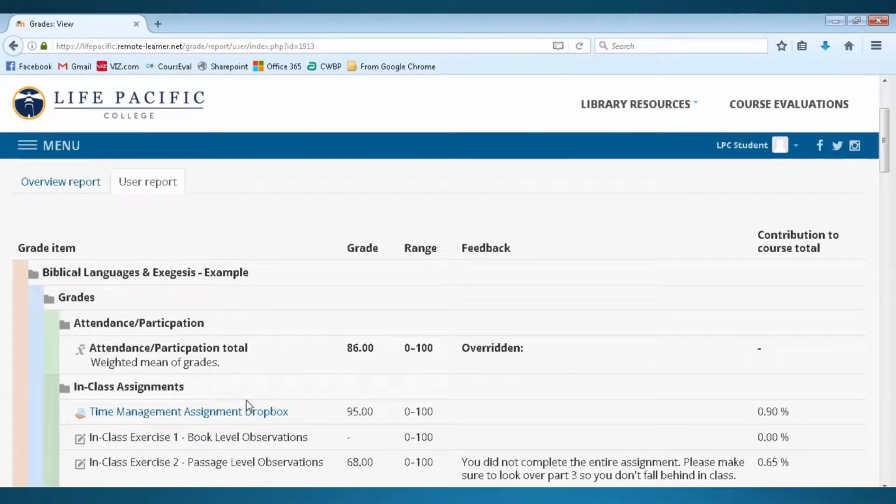What I want to draw your attention to are the titles at the top of each column. So the columns aren't separated by lines, but that doesn't mean they aren't columns. And the default setup will have a grade column, a range column, a feedback column, and a contribution to course total. But that does not mean that a professor won't change that and set up a different type of grade setup. For instance, you could have a percentage column. You could also have a category contribution column. So just make sure you look at that so you don't interpret these incorrectly.